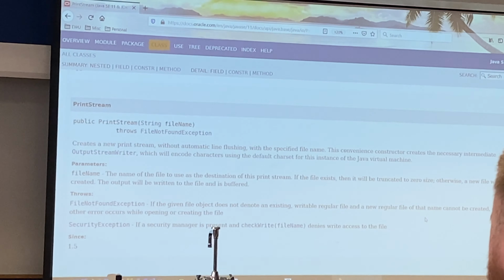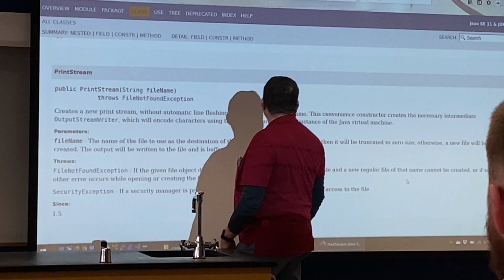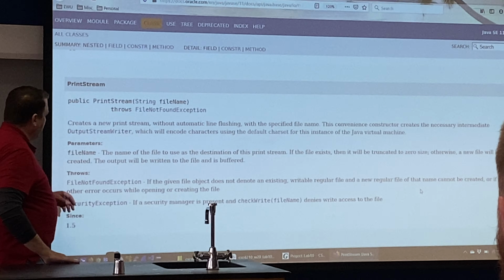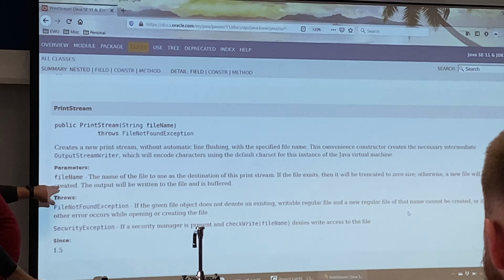So there's an output stream writer behind the scenes, which will encode characters using the default character set for this instance of the Java virtual machine. It's going to take the name of the file as the destination of the print stream. If the file exists, then it will be truncated to 0 size. Otherwise, a new file will be created. So if I use nums.txt as my output file, it's going to erase that file and give me a new file. That's going to empty out that file. If the file exists already, it's going to zero out that file, make it empty, and then start writing to it.